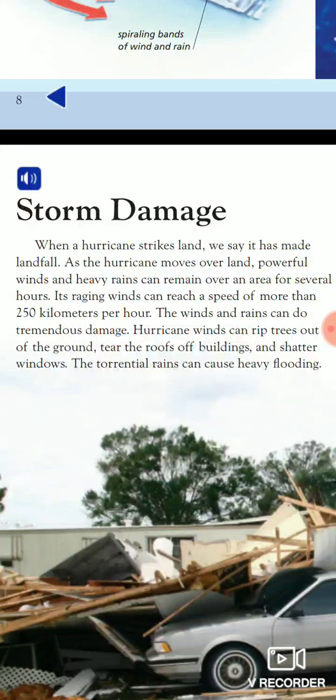Storm damage. When a hurricane strikes land, we say it has made landfall. As the hurricane moves over land, powerful winds and heavy rains can remain over an area for several hours. Its raging winds can reach a speed of more than 250 kilometers per hour. The winds can do tremendous damage. Hurricane winds can rip trees out of the ground, tear the roofs off buildings, and shatter windows. The torrential rains can cause heavy flooding.